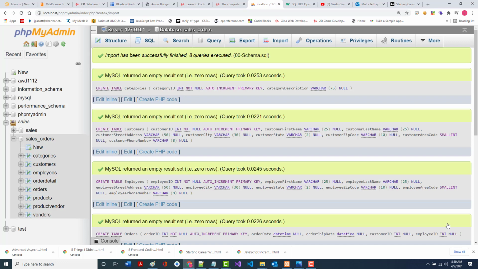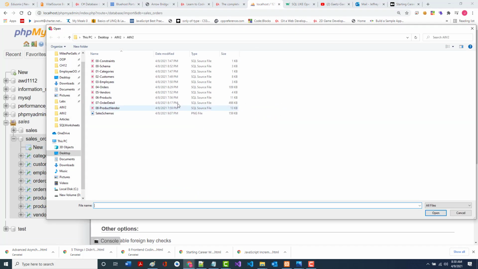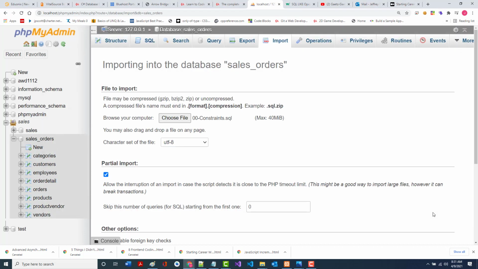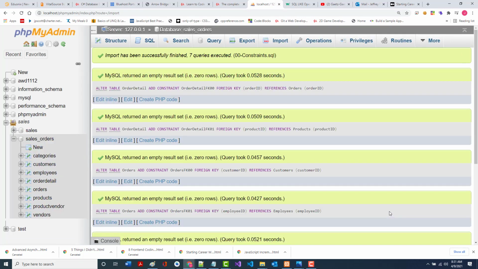So 1 down, 7 or 8 to go, or 9. So with all that in there, click Import again, please. Up near the top, click Import. Again, click Choose File, and choose 00-constraints. With that chosen, click Open. It should now say 00-constraints.sql on your page. And again, click Go.